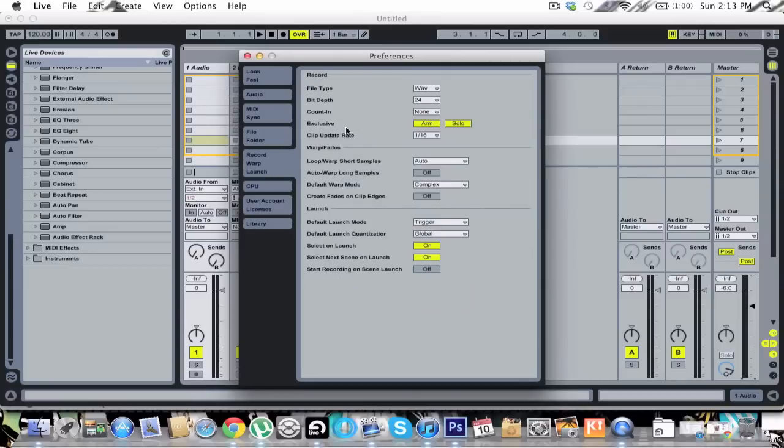Go to record, warp and launch, file type WAV, bit depth 24. That is very important. The difference between 16 and 24 bit is ridiculous. 16 bit is about 65,000 levels, and 24 bit is in the 16 millions, I think. It's either 15 or 16 million. So it's pretty crazy, the difference in quality.